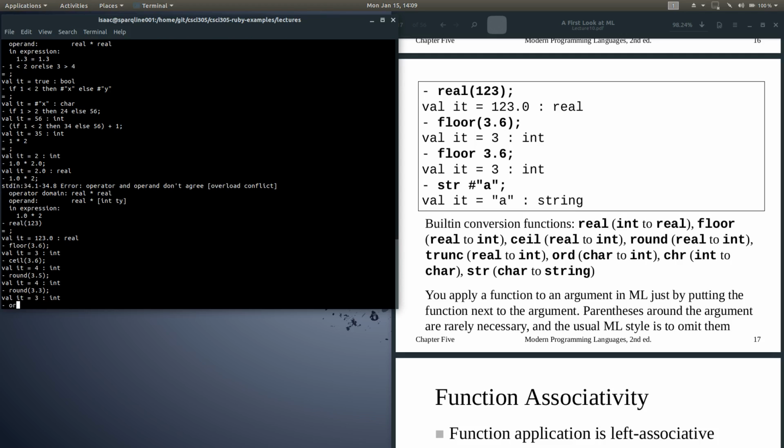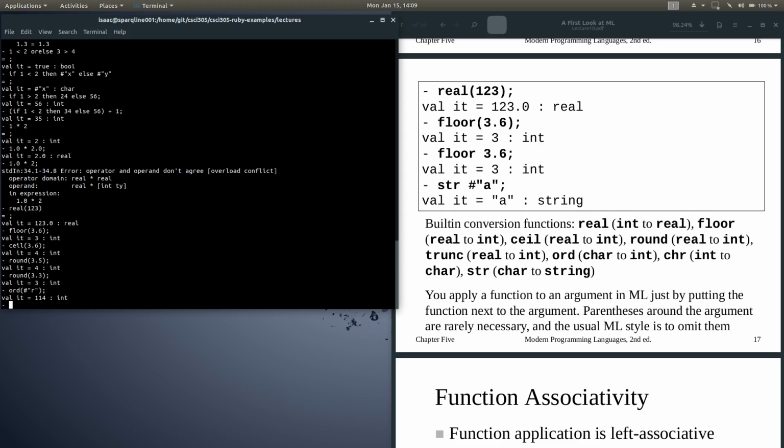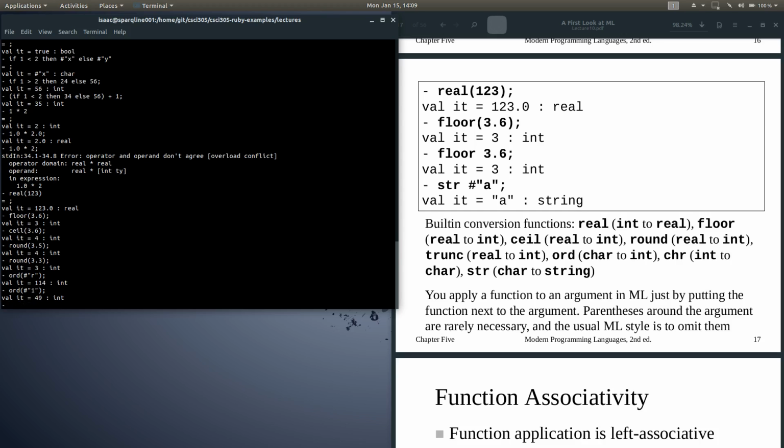We also have ord. So if we have some character, let's say R, that should give us the integer value of that, assuming that it can. And that gives us the ASCII integer value for R, which is 114. If we say ord and we give it a character value of, let's say, 1, I think that should give us the value 1. Oh, no, it gives us 49. So it does do the conversion for ASCII or Unicode, depending on how you look at it.